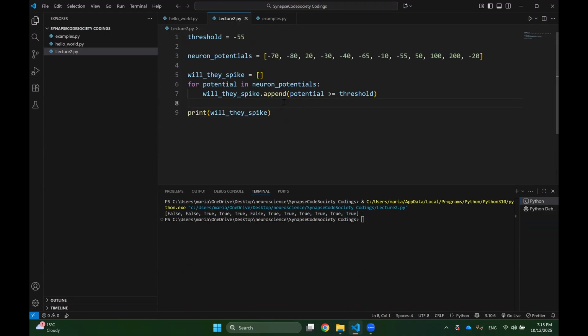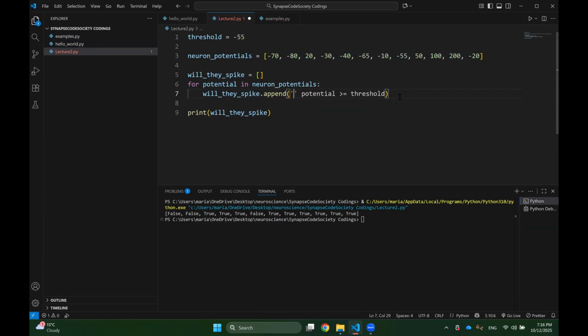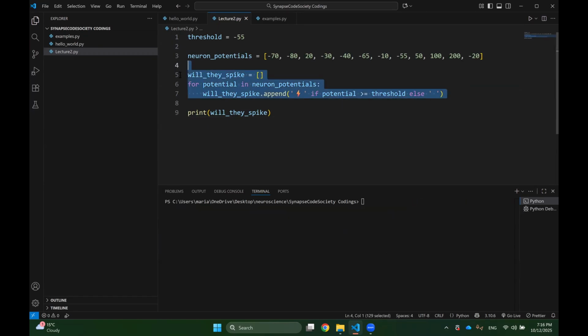In fact, we could even give it text values instead. Where was our lightning bolt thing? Right, this. So we could say either this, if this holds, or else just an empty string. So you can see sometimes they will spike and sometimes they will not. A quicker way to write this, because right now we had to create an empty list, then we had to run a for loop through these guys, and then for each of them we had to append with some condition. So there is a quicker way to write this, and this is called an inline for loop.